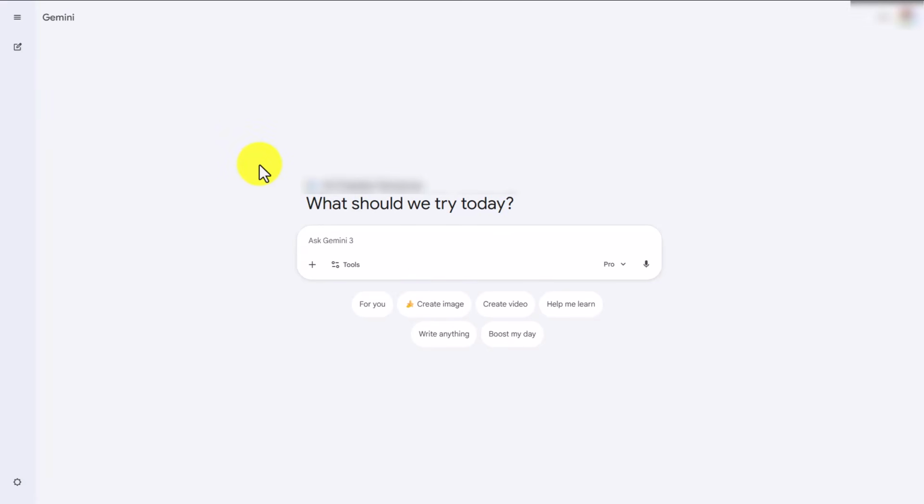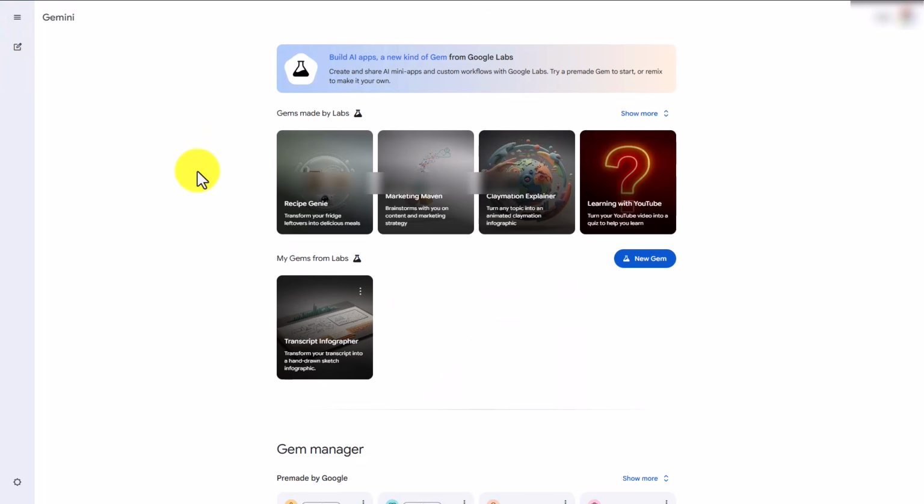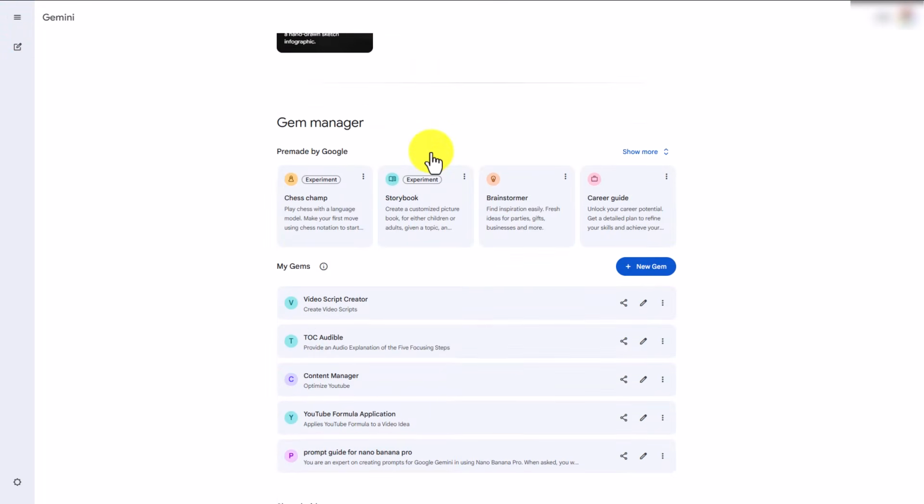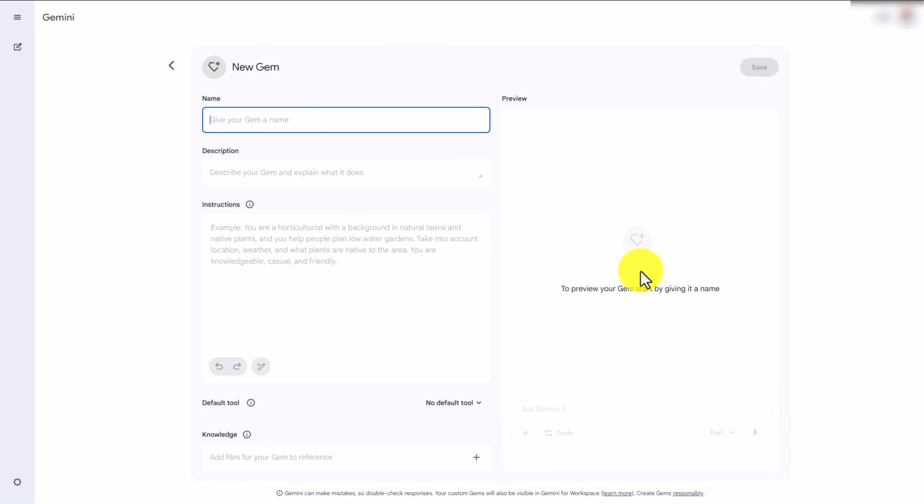To do that, we're going to go to gemini.google.com. We're then going to go to our sidebar and click on Explore Gems. You will then see Super Gems at the top. If you scroll down, you will then see a gem manager. Start by clicking on New Gem.